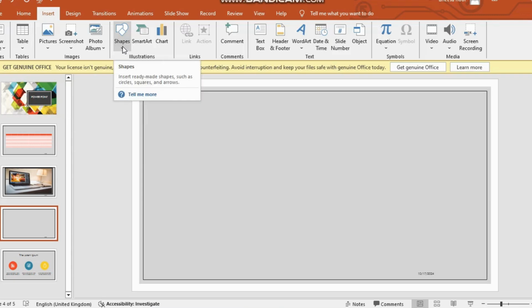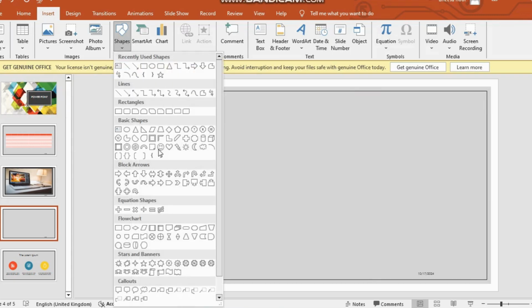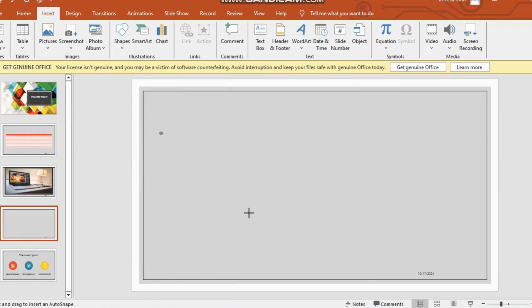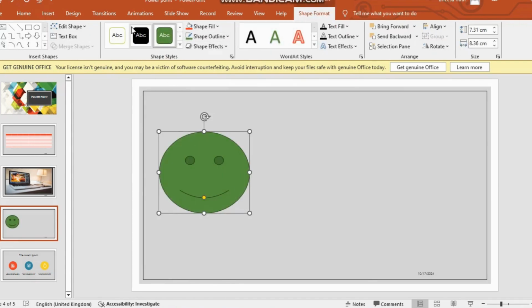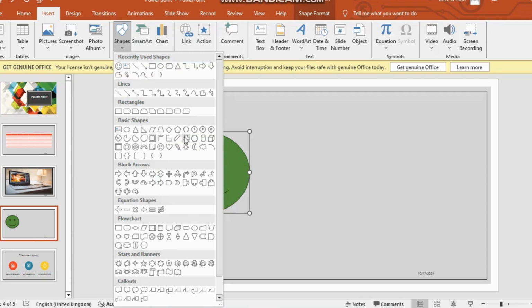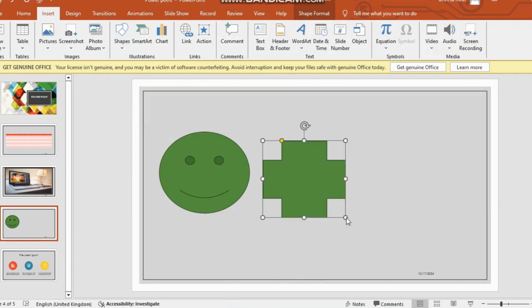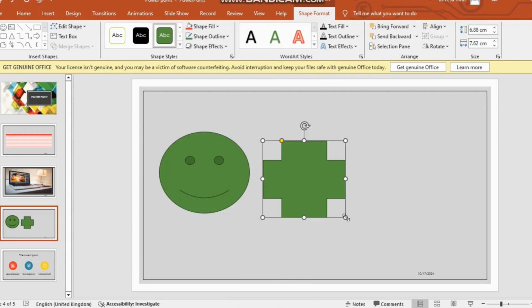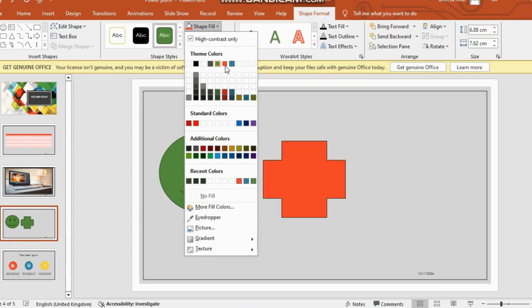And here's the shape options. With the help of these shape options you can draw any shape. You can change the color of your shape. Look, here are the different shapes available over here. You can even manually draw any shape, and you can change the color of your shapes like this.